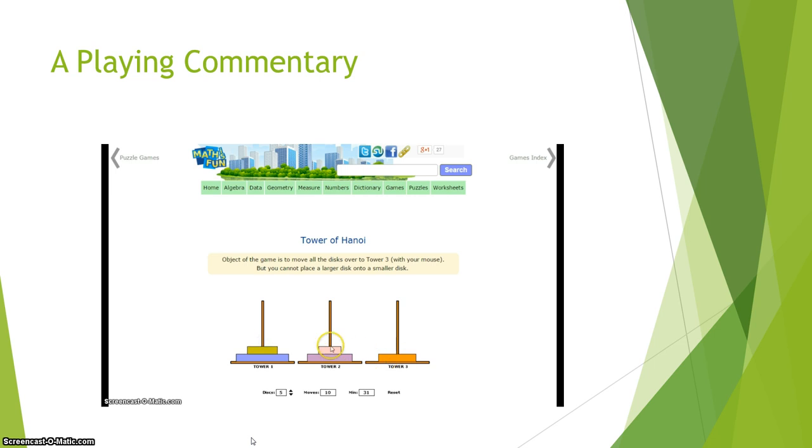So it's just simply a matter of being sure that you're getting your discs in the proper order and planning ahead. You have to plan ahead. So I need these to end up there. I'm going to go this way. And now I'm going to move my orange back to tower 1. So I'm going to leave my lavender on 3.